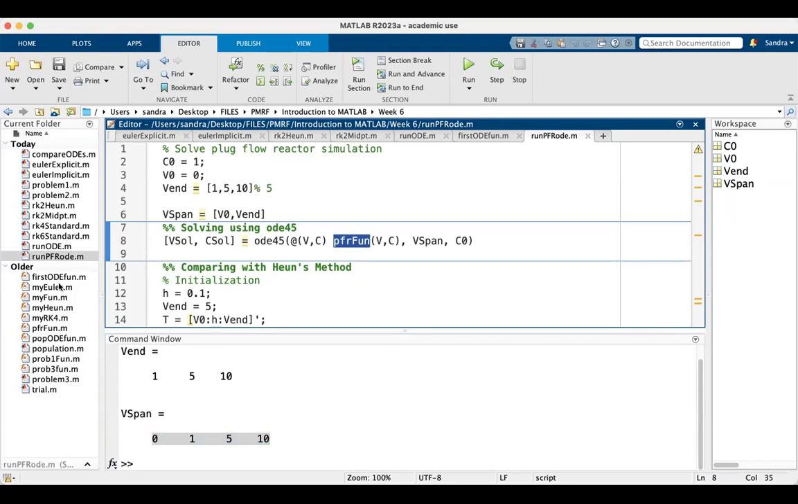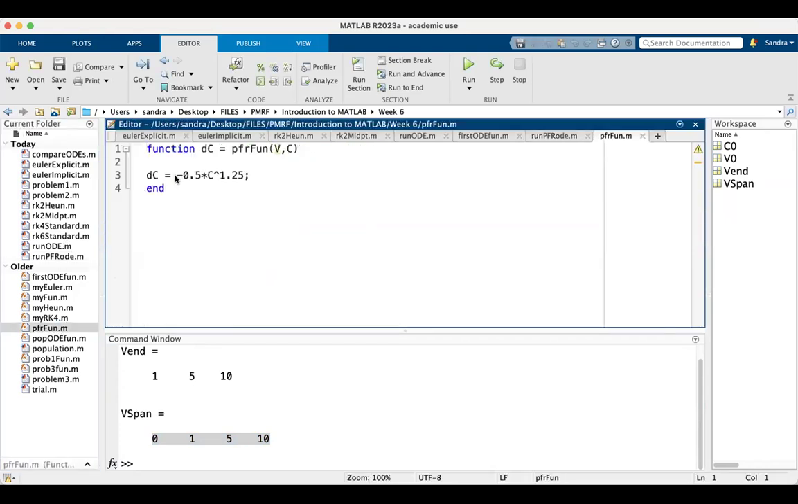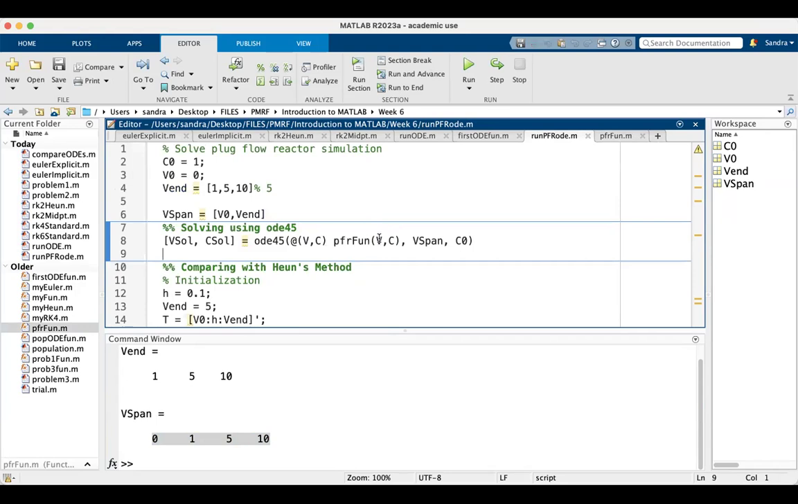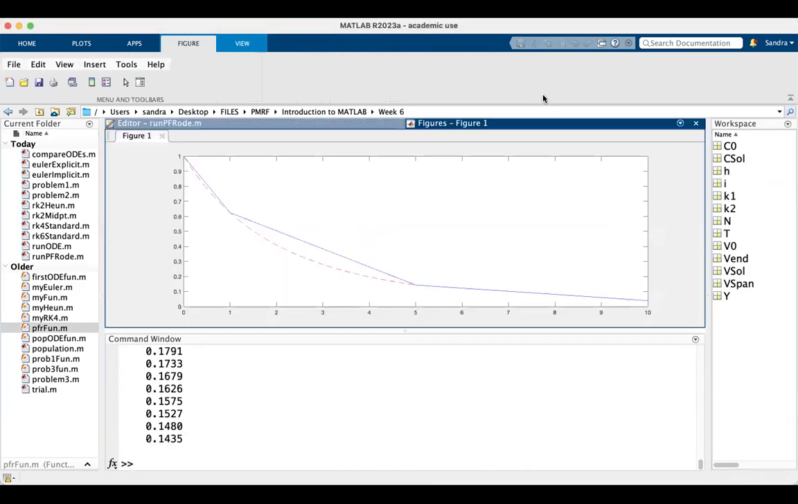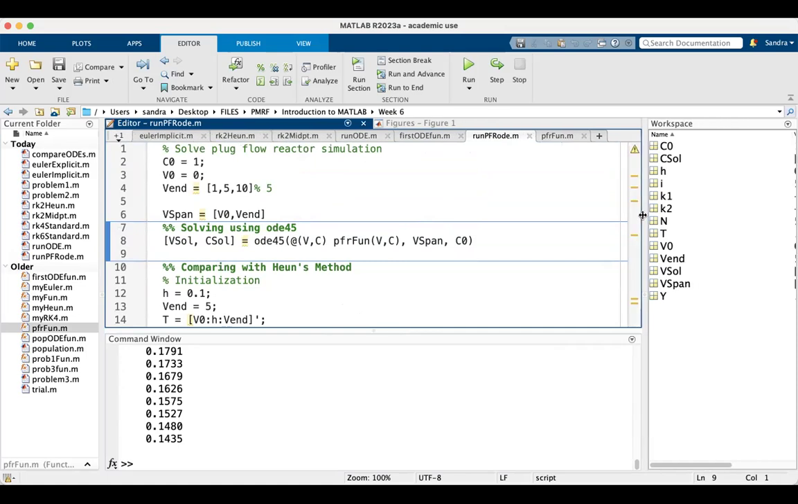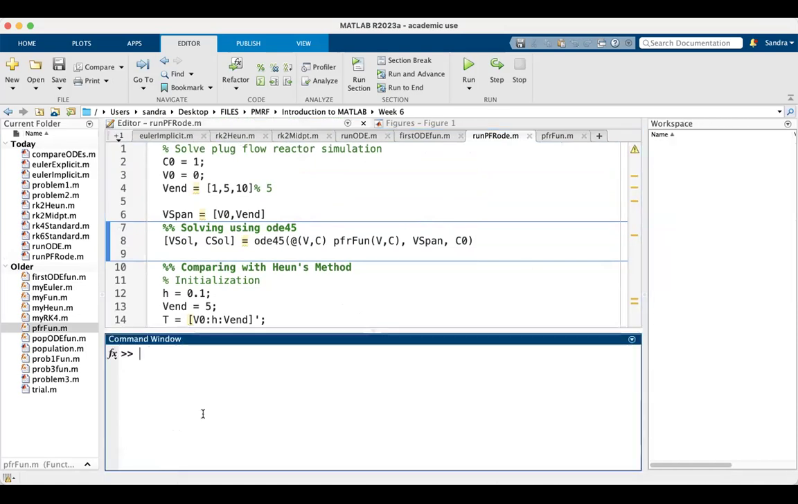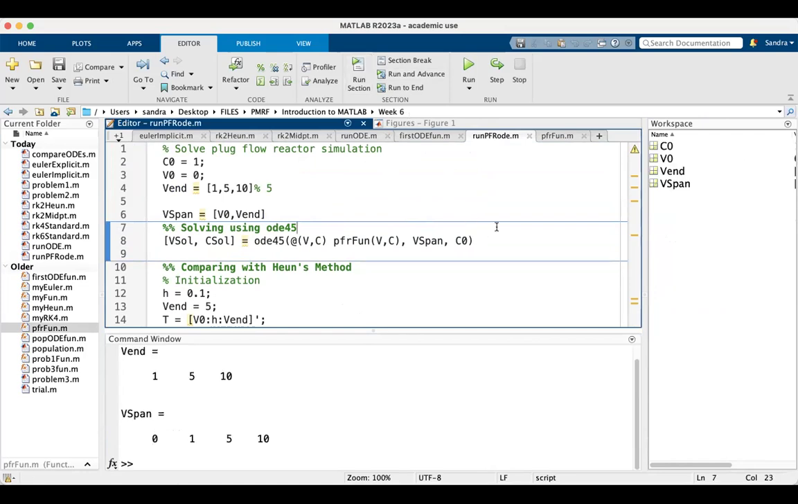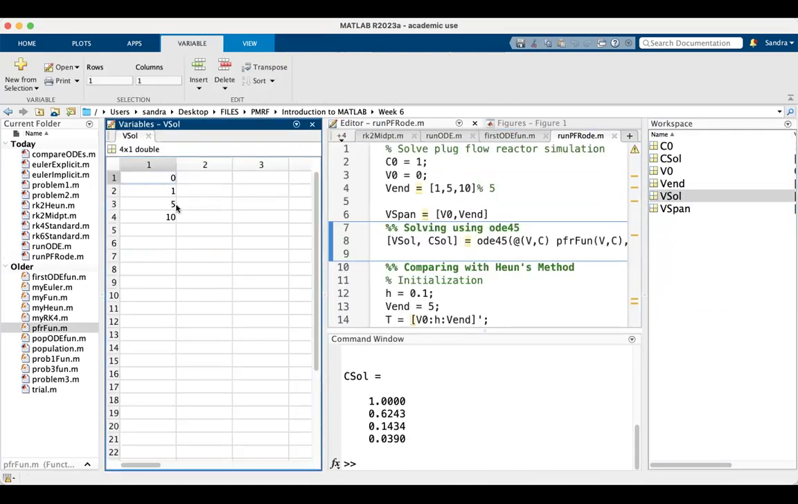Now I'm using a function pfr to have my function, that is minus 0.5 c raised to 1.25 for a given value of v and c. I get dc like this. I put that here. My variables are v and c, vspan I use as 0, 1, 5, 10, and the initial value is c0. I run this. I'm running the whole thing. Just a second, I think I need to clear the command window. I'll run section by section.